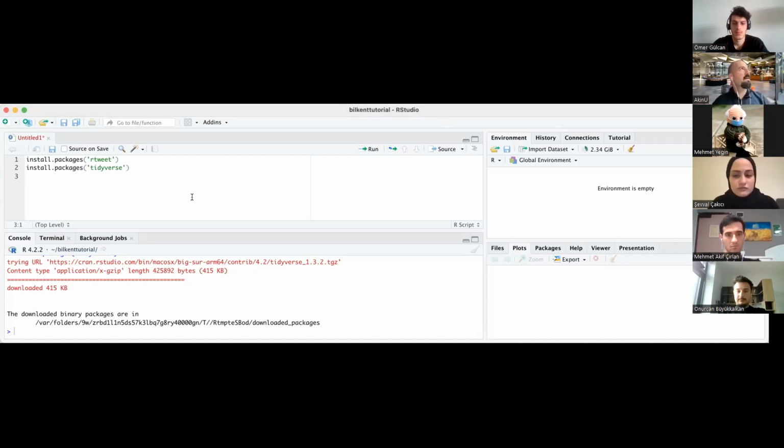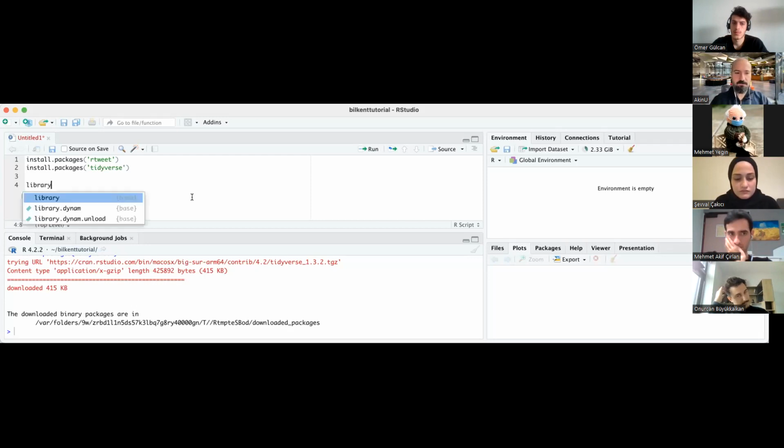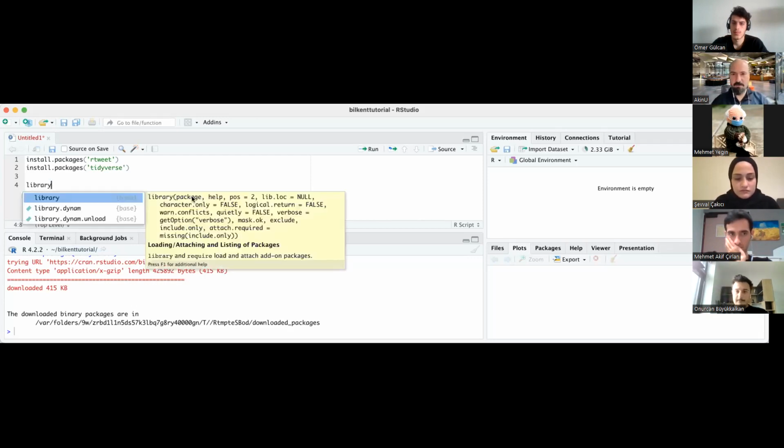When you're downloading a package for the first time, you use the command install.packages. If you have already installed a package, every single time you have to reintroduce that package to your new session. Let's assume that you are doing a project looking at top trending topics of the World Cup. You already downloaded rtweet and tidyverse. You don't have to reinstall them. But what you need to do is introduce them to your library. So you have to use the library function.